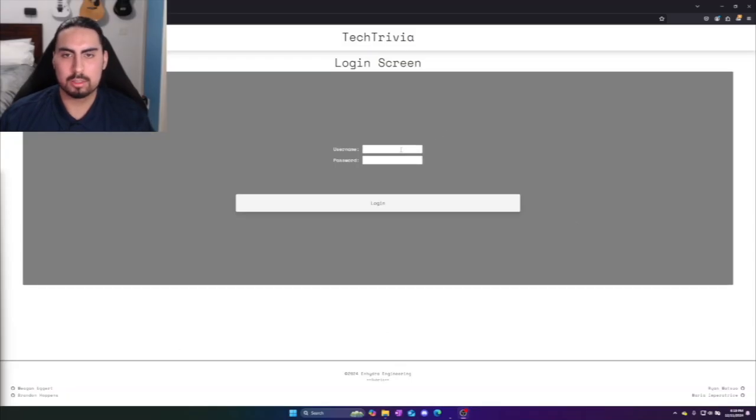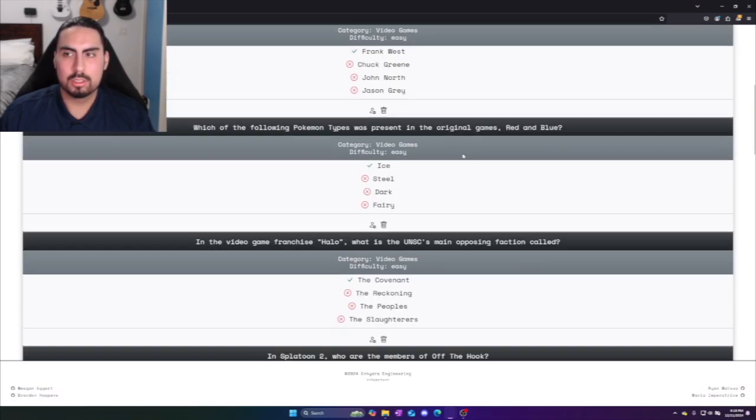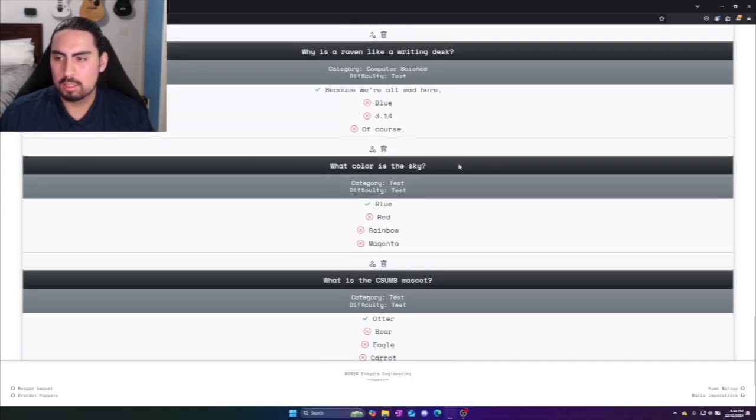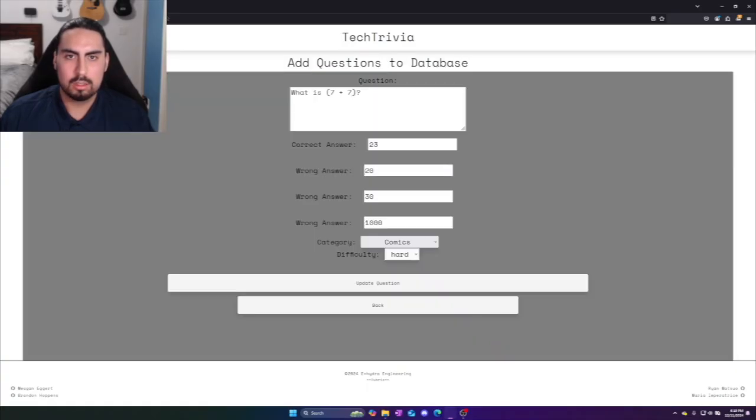Going back to the login screen, if the user signs in as an admin, which this account is, and going to the View Profile page, there is an extra button here for admins. Clicking on here, you will see that there are three things that the admin can do. One is to view all the questions that are currently in the database. Additionally, the admin has the option to update the question. Using this one as an example, clicking here, the data will be pre-filled and you can change it.